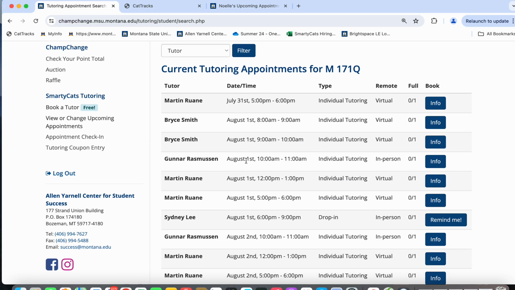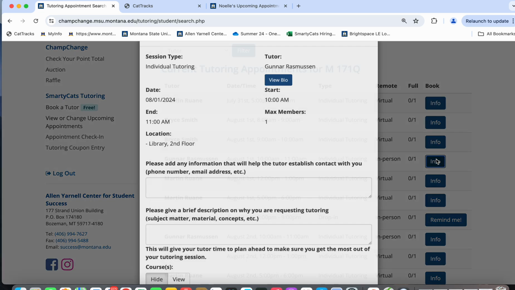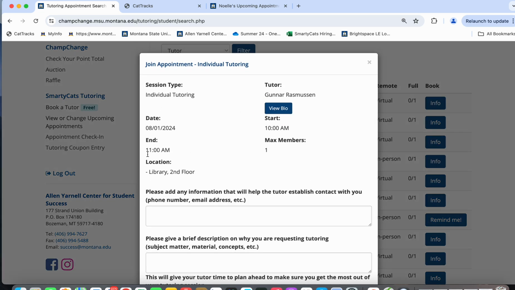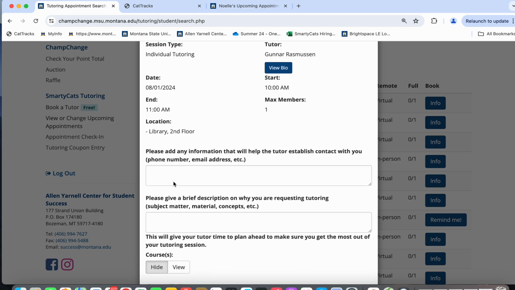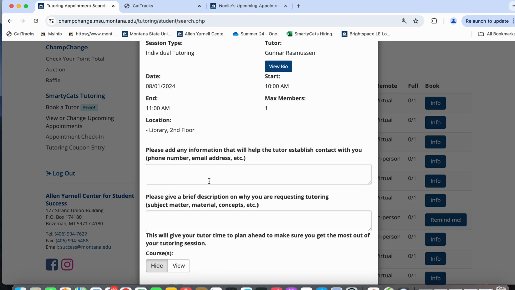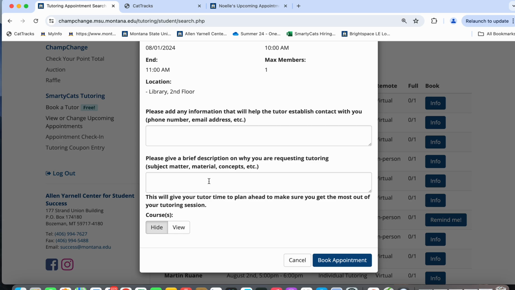Once you find a time that works best for you, go ahead and press the blue info button. Make a note of the location, as this is where your tutor will be waiting for you. Add any contact info you wish, and I also recommend adding any subject matter, concepts, chapter numbers if you'd like, and simply click book appointment.